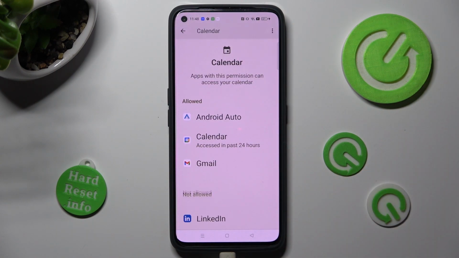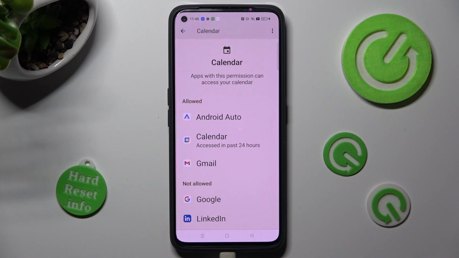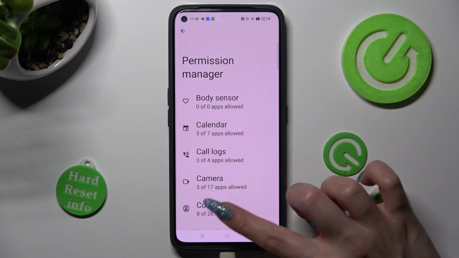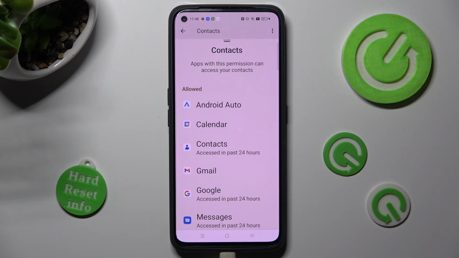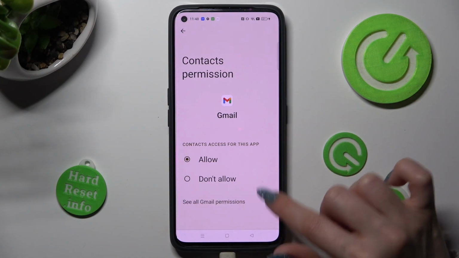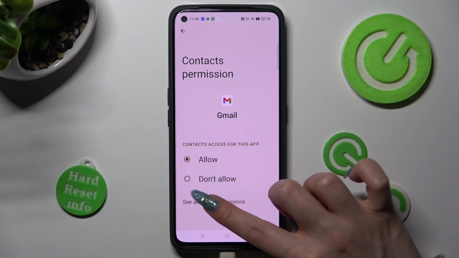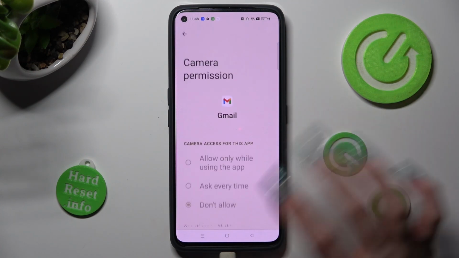So when I do that, as you can see, Google app no longer has access to my device's calendar. But you can always select any feature and then look for an app that you are interested in. Over here, click on See All Gmail permissions instead and manage all of them only for this app.